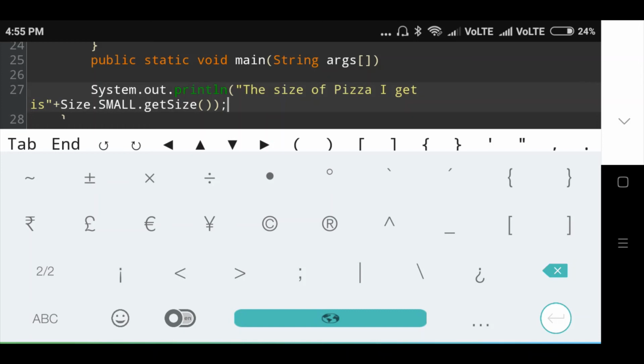Call the method getSize using the object small. Here in the Size.small.getSize method, the compiler automatically converts all the constants of the enum into its instances. Hence we can call the method using the constant as an object.